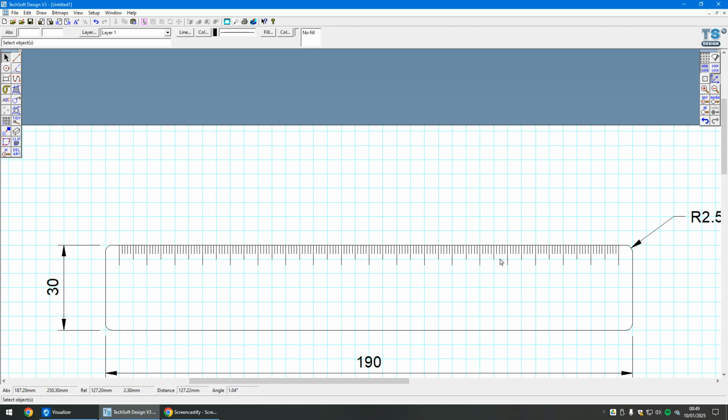Magic. Of course, you could have just drawn them all by hand. That's completely up to you too, but I just find that's a little bit faster.